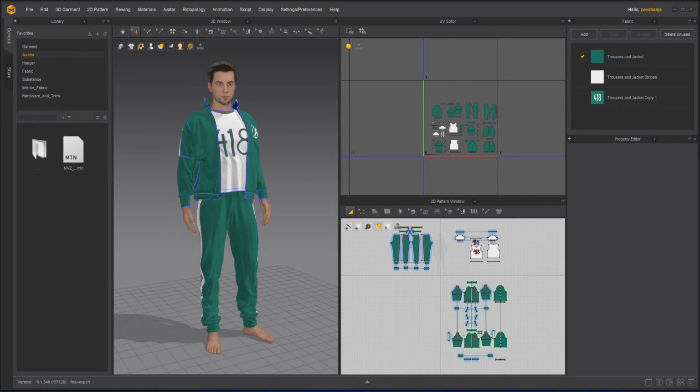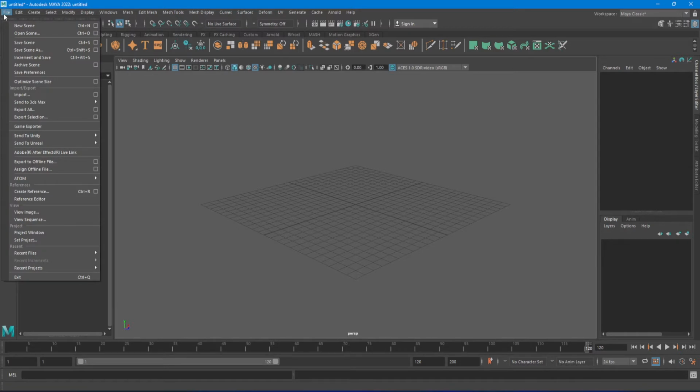Okay, it's done. Now I will go to Maya. I'm using the 2022 version. Here I will choose import.